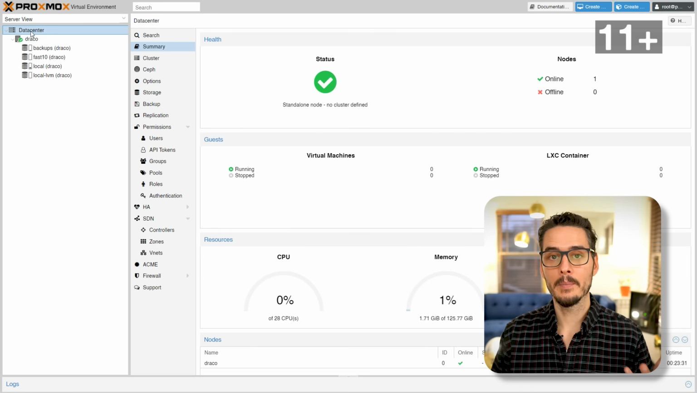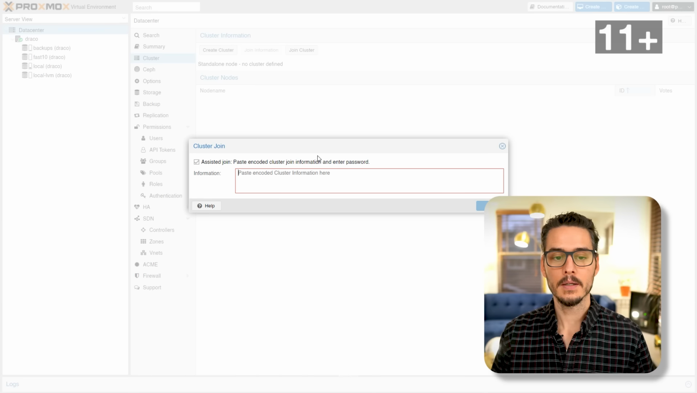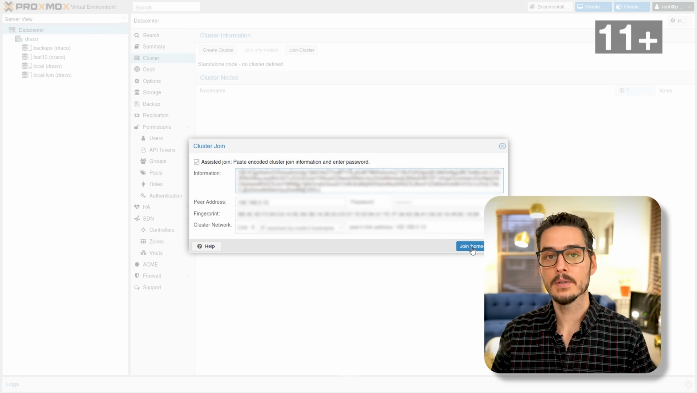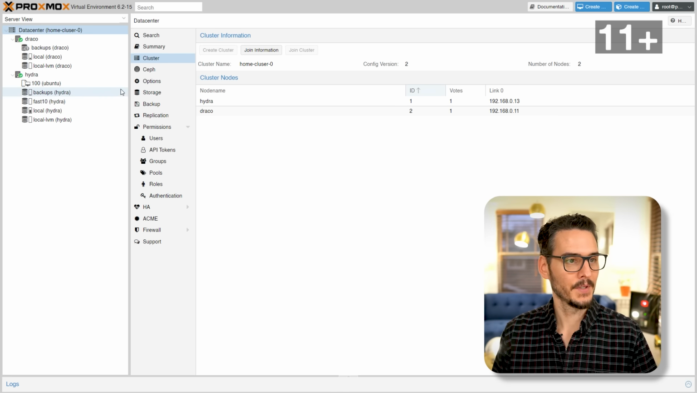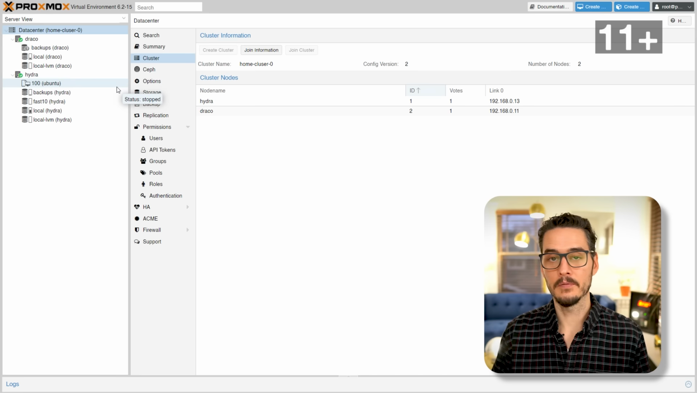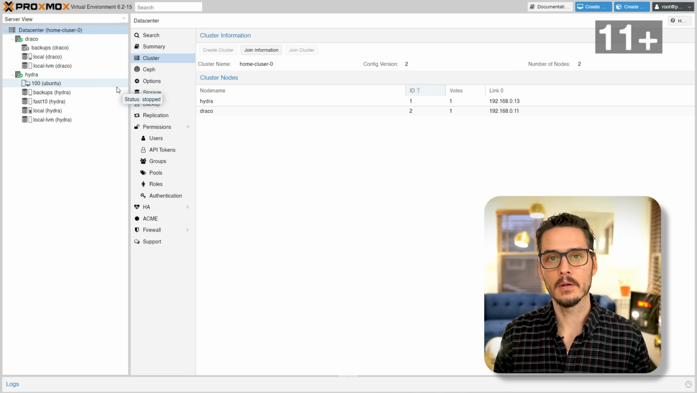Then it's as simple as going back into your new Proxmox server, going into cluster, joining the cluster, and pasting our cluster information. Then click join. Then, after joining the cluster, you can now see both of your Proxmox servers within the data center view, and you can view this from any server within your cluster.